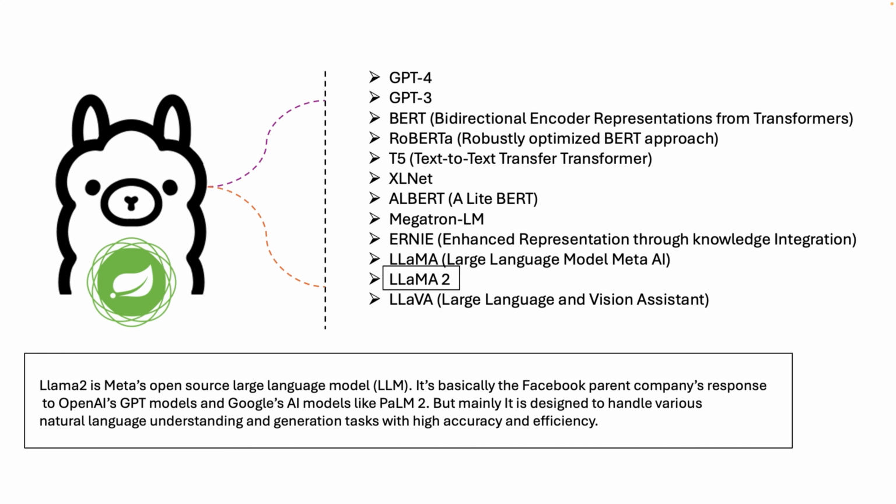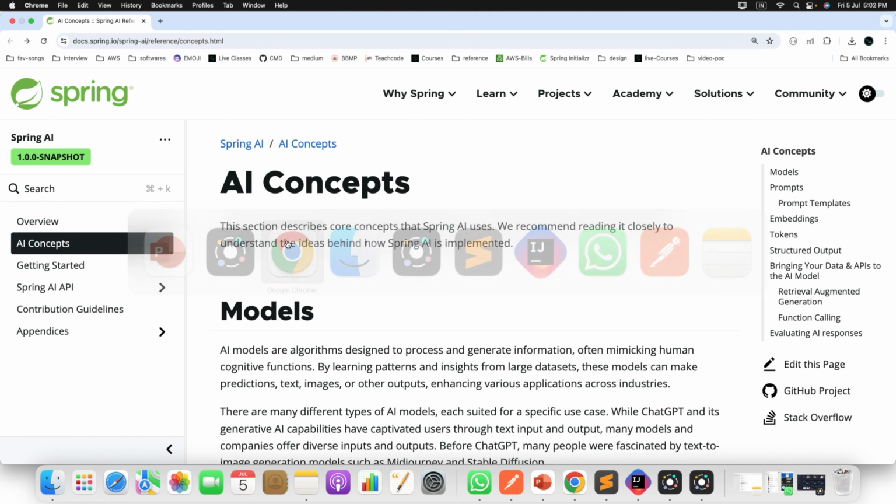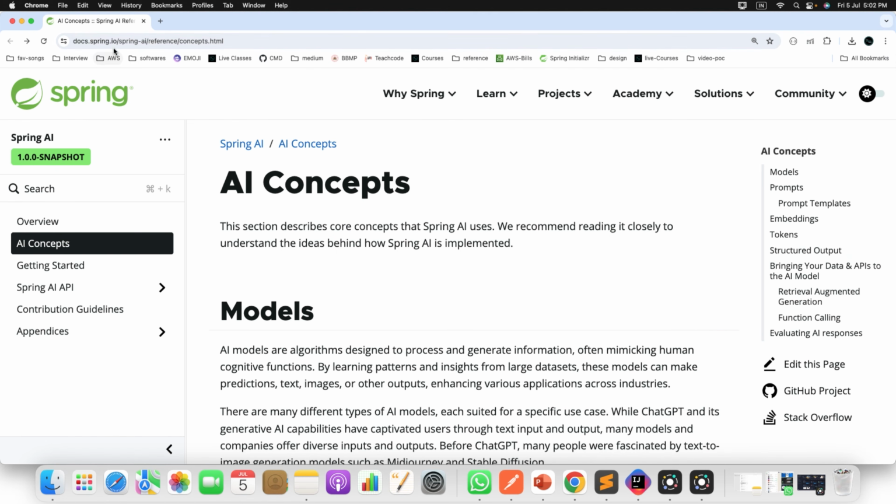But before we start developing, let's go and check the Spring AI official page to understand more about what different kinds of language models Spring AI supports. If we go to the official page of Spring AI, spring.io, spring-ai, you can find this home page and you can go through this particular documentation, but let me summarize the different language models Spring AI supports.